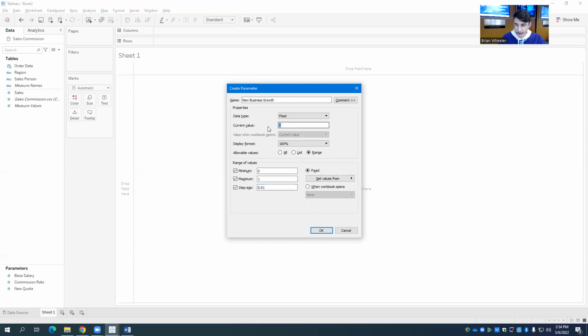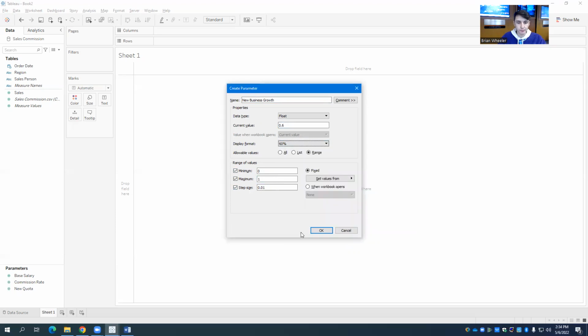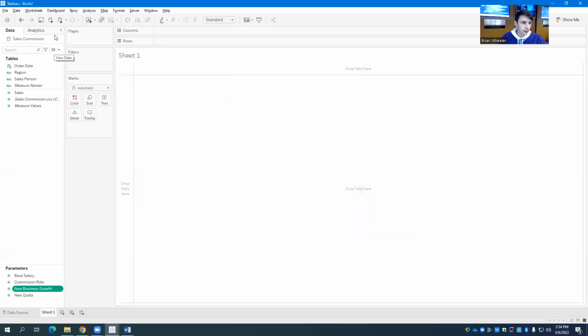Yeah, so it looks like this went back to 1 when I changed the range of values. So make sure that it goes back to 0.6 and make sure it goes back to 60%. There you go. We'll click OK.